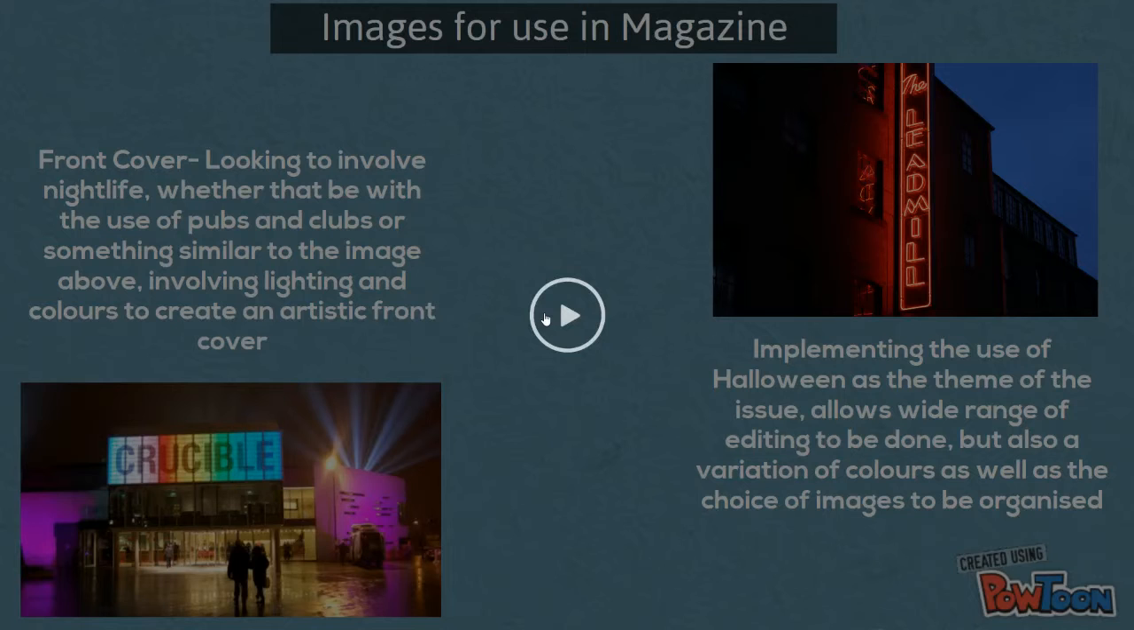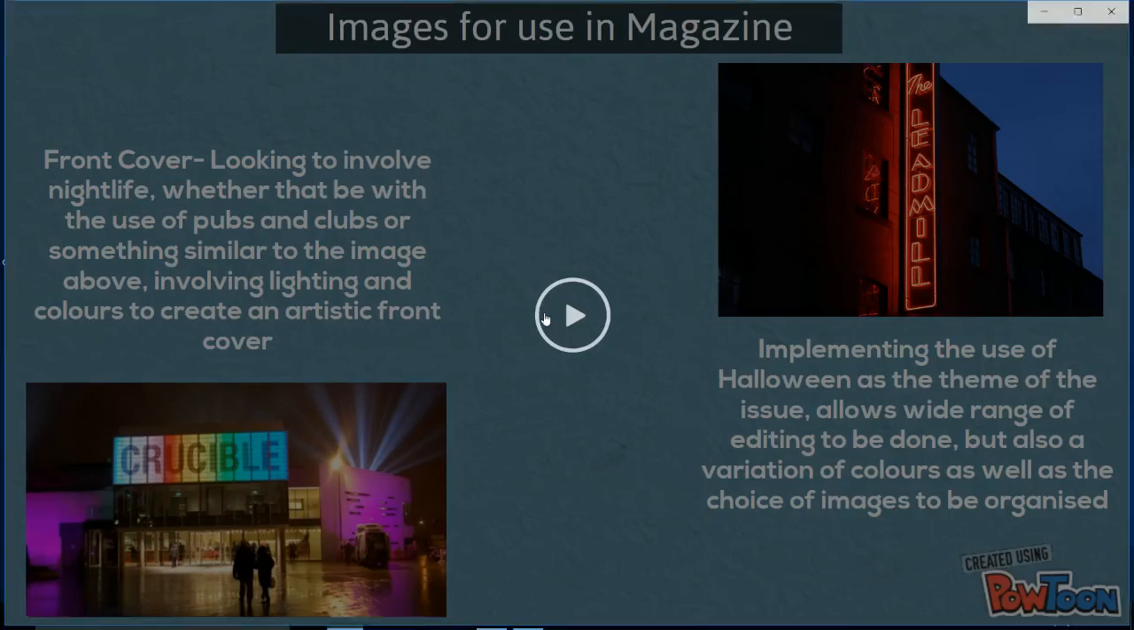So that is the treatment of my magazine. Hopefully it's been informative and useful, and it should give you an idea of the design of the magazine that I'm about to create for my project.